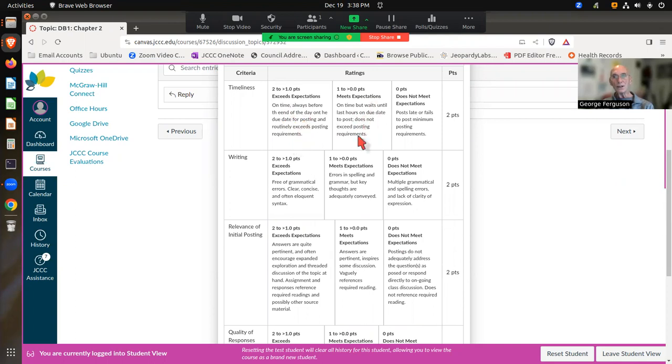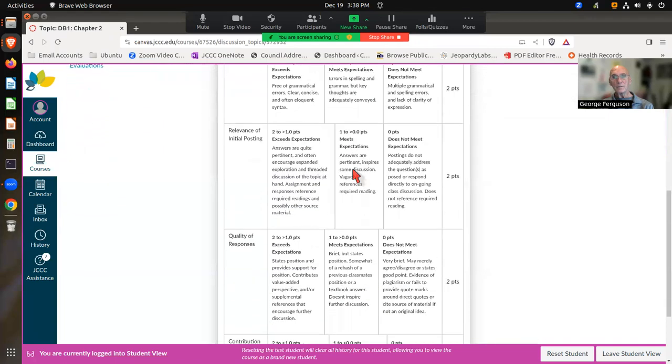If all you do is meet the minimum, you're going to get 1 out of 2 points. In other words, you're not going to get the more you do, the more you earn. All right, just like at work. Your writing, it's free from grammatical errors, or maybe there's some errors in spelling. So in other words, you don't earn as many points.